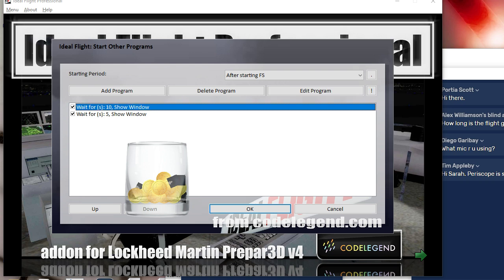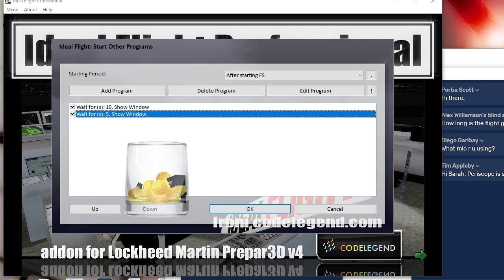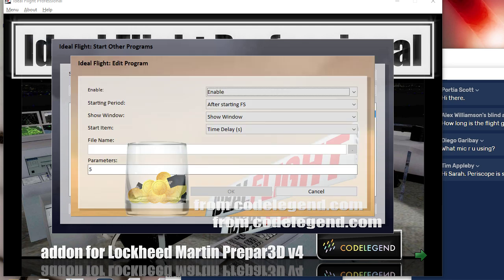Button. List wait for S10 show window. Wait for S5 show window. So if I go to this one, edit program button, which I was going to add smart cars. Delete program button. Edit program button. Press combo box enable collapse. Combo box after starting FS collapse. So after starting flight simulator. Show window. Start item. Time delay. File name. Parameter.